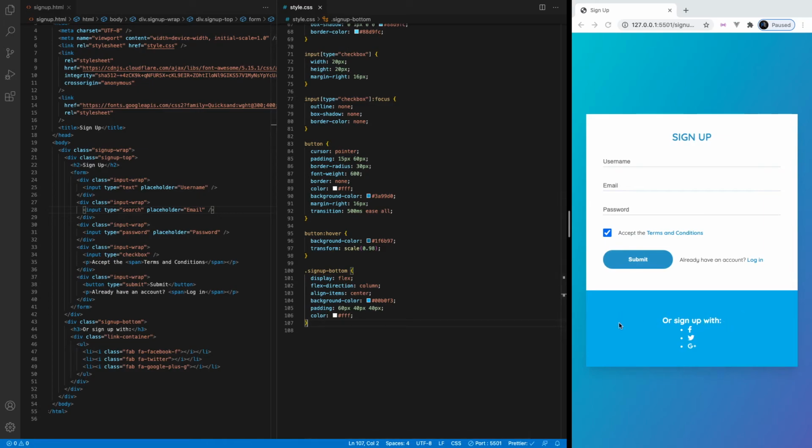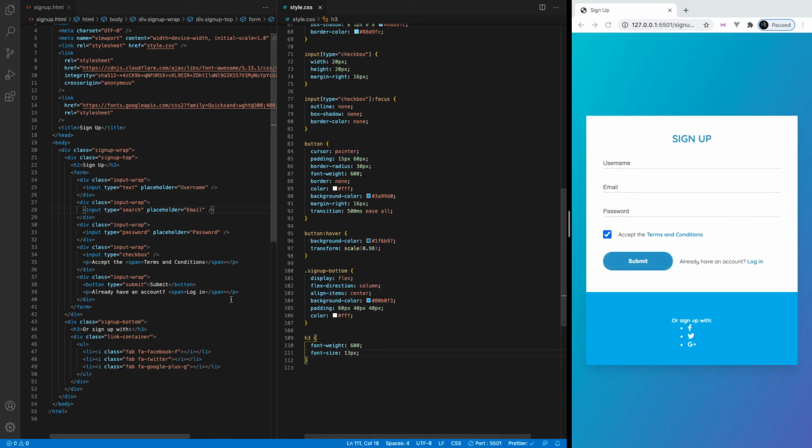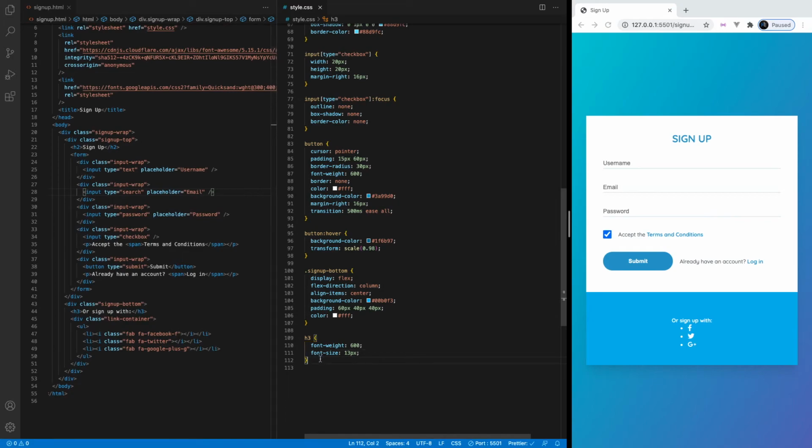So the H3 is a little big, so we want to target that and make it a little smaller to kind of go with the final product here. So we're going to do a font weight of 600 and a font size of 13 pixels. Much better. And then we want to head over here to the UL. So right now we need this to be displayed in a row. Right now it's in a column by default. So once again, we can display this to flex.